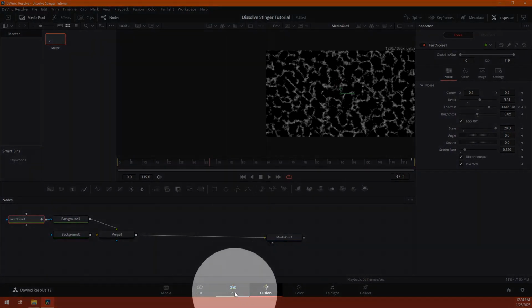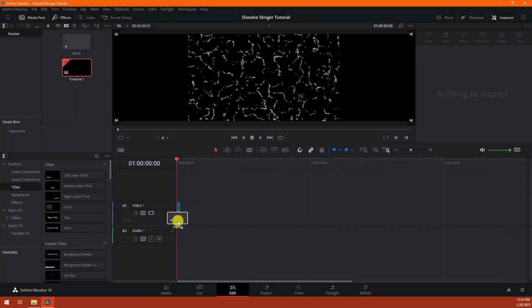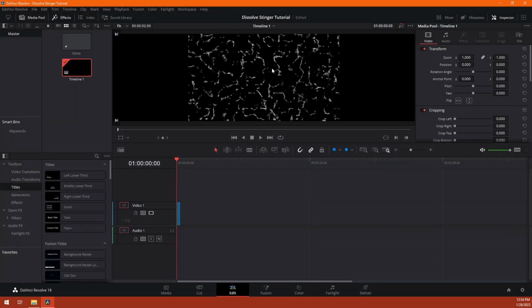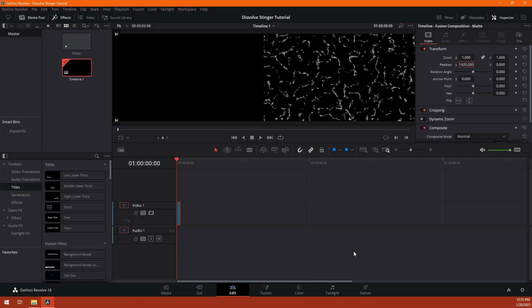Just head on over to your Edit tab right here. Drag and drop the matte comp onto the timeline. We need to move this over to the right side so it only affects the matte side of our stinger transition. To do so, select it and in the transform under the video settings, change the position to the width. So that will be 1920 for this one, and it'll move over to the right.